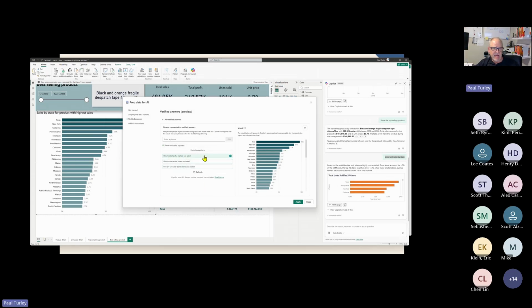So, what state has the highest unit sales? Which state has the lowest sales? Let's say I don't really like those two because this is showing me all the states. But we'll say, all right, yeah, a user might ask the question this way. How are unit sales distributed across states? We might say something like unit sales grouped by state. Let's say that we also have sales in Canada. So we're going to say province, etc. All right, so that's verified answers.